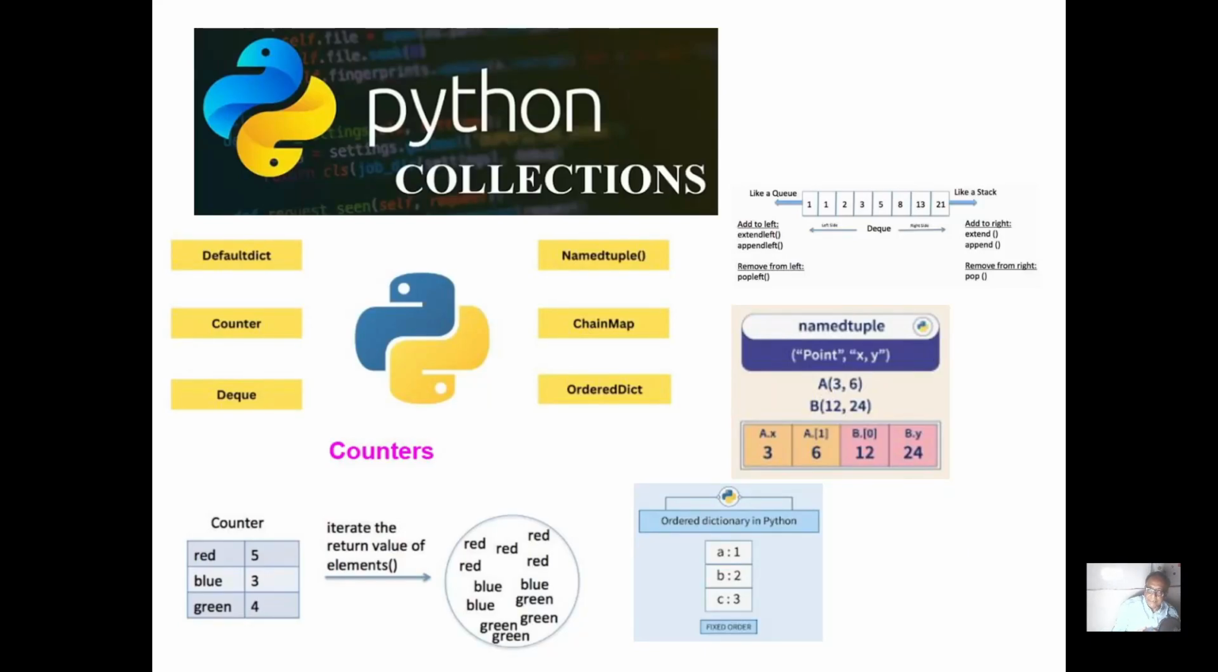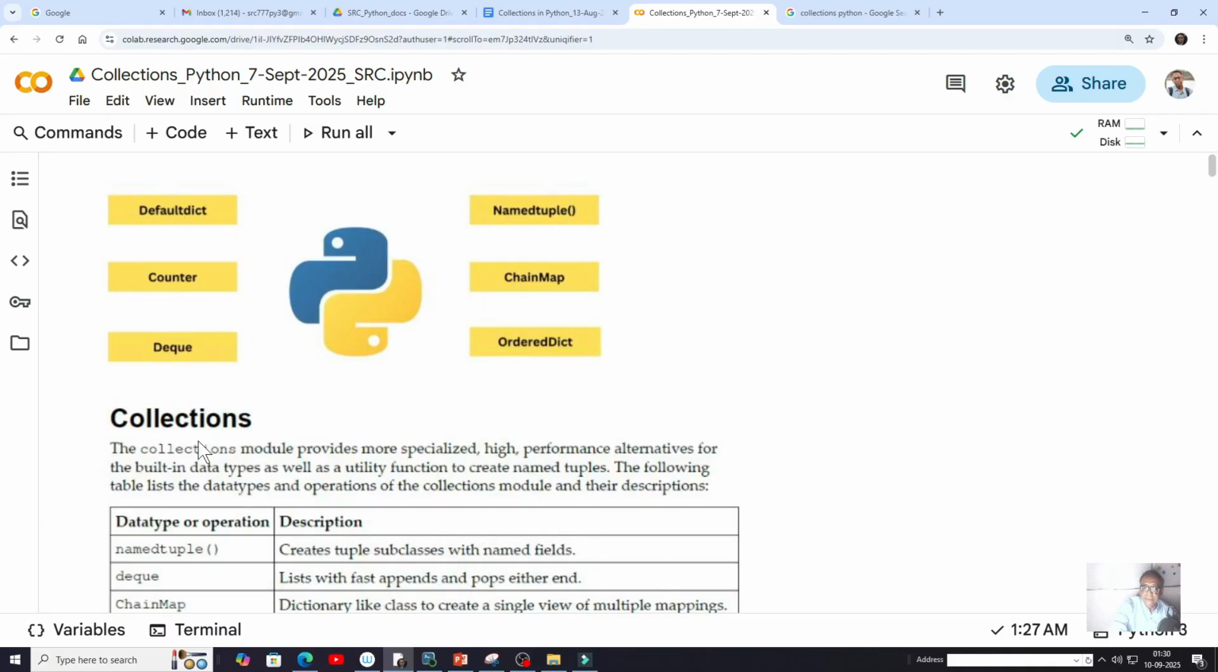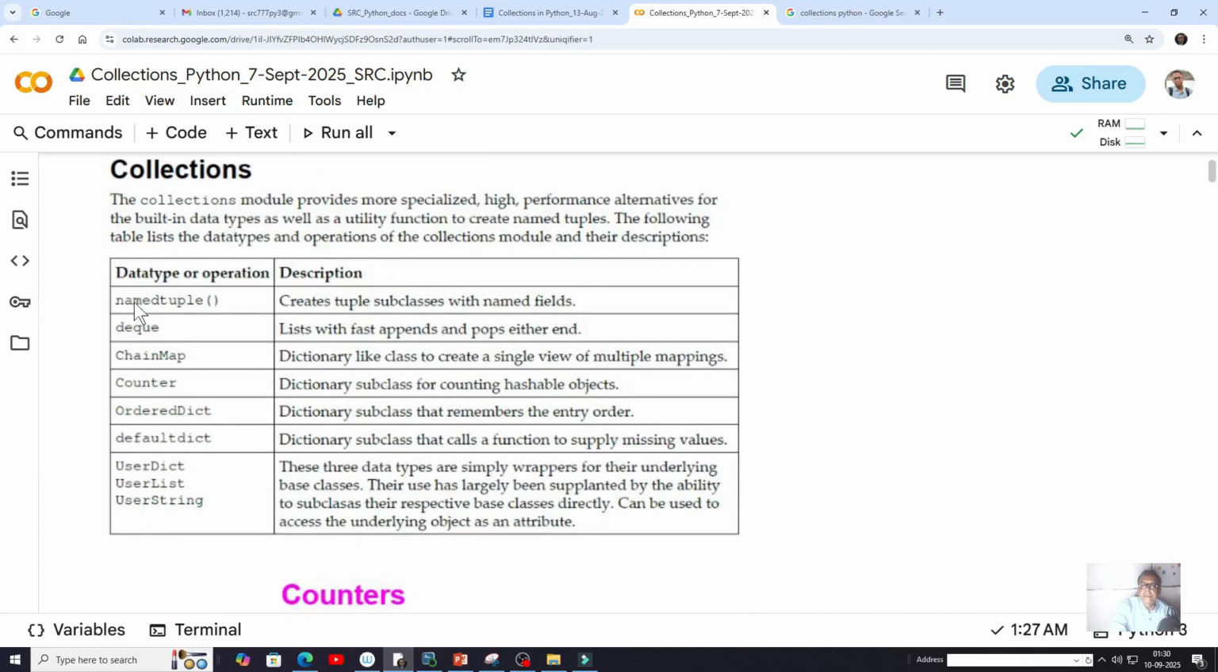Discussing the Python collections module, which adds more support for data structures and algorithms. Like we already have list, tuple, and dictionary, it has different kinds of dictionaries, such as OrderedDict, and different types of counters. It automatically counts. So let's see. This is the collections module, and these are all the data structures supported there.